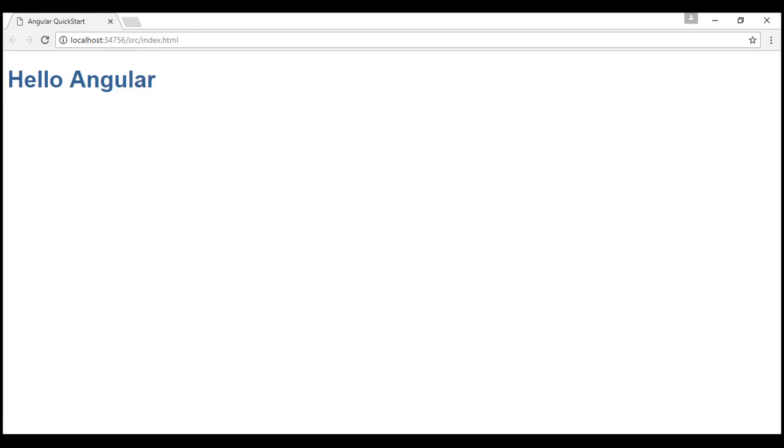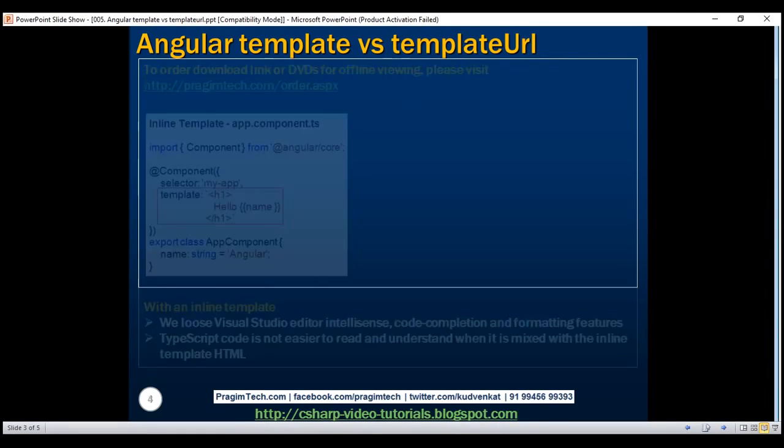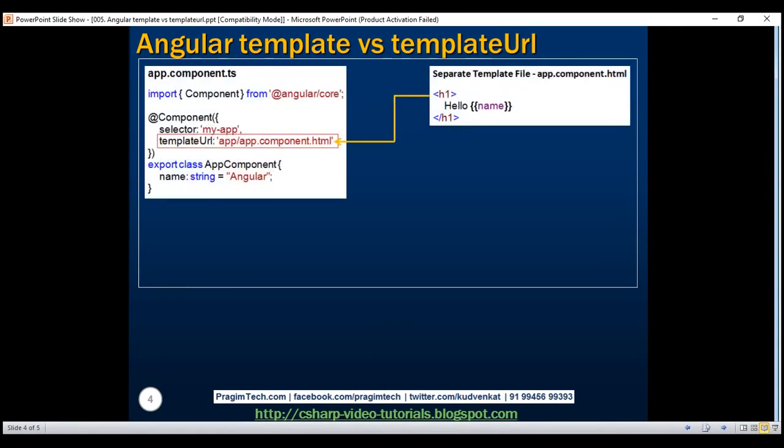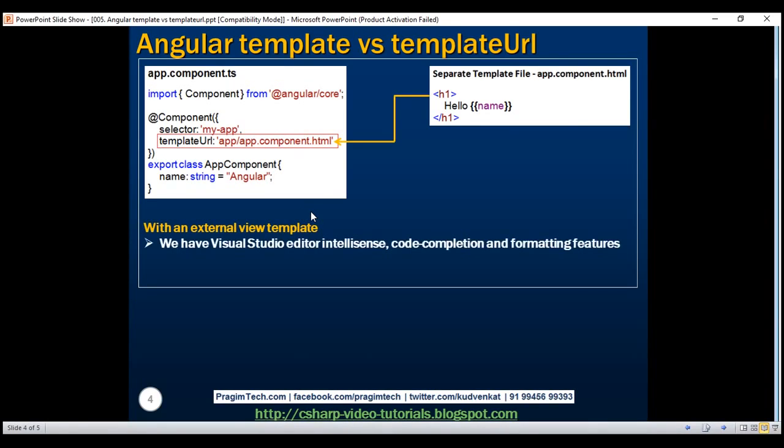So if you have the view template in a separate HTML file, then you reference the HTML file within your TypeScript file using the templateUrl property. So with an external view template, we have Visual Studio Editor, IntelliSense, code completion and formatting features available. And not only the code in our TypeScript file is clean, but it is also easier to read and understand when it is not intermingled with the view template HTML.